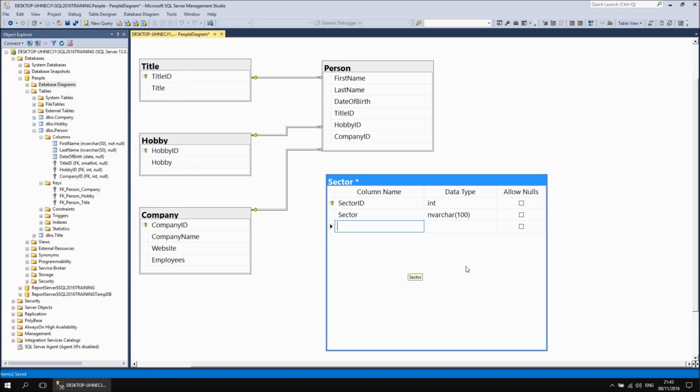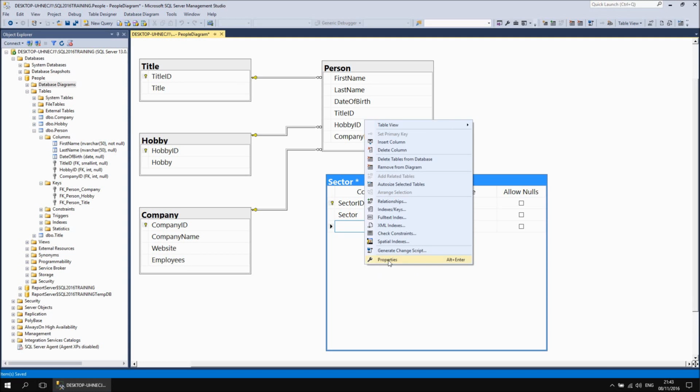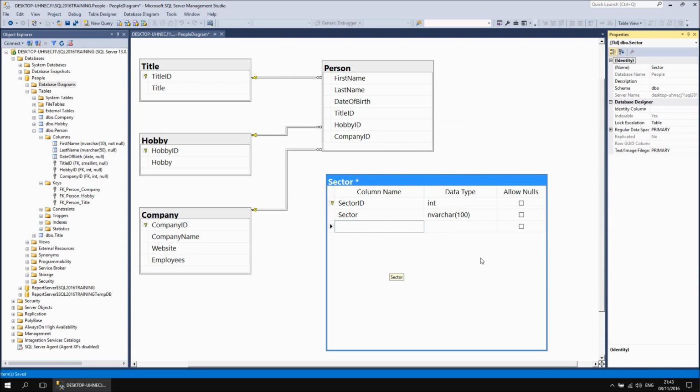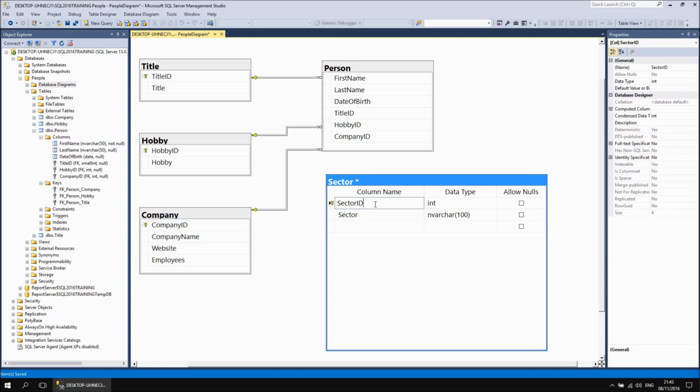Now, there's no way to do it apparently at this point in the sector table because we don't have the column properties area down at the bottom of the designer. But we can display that just by right-clicking anywhere inside the sector table and choosing to view Properties. That will open up the Properties window on the right-hand side of the screen, and if I select the Sector ID column, it will show me properties of that column.